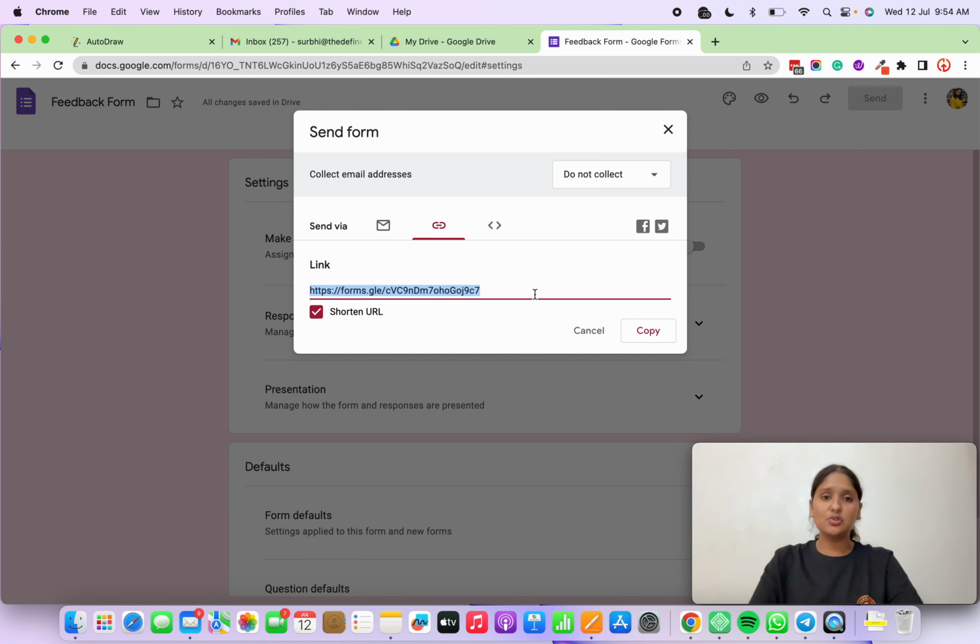I want to send this URL to people on WhatsApp or on text messaging, where of course you have limited characters. So I want to make it very short when I share it with people. So let's see how we can do this.